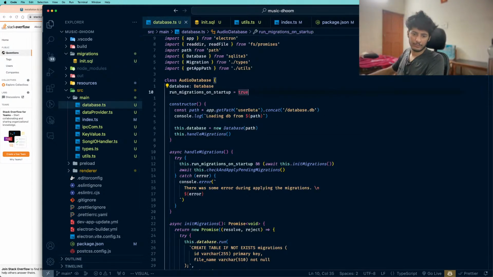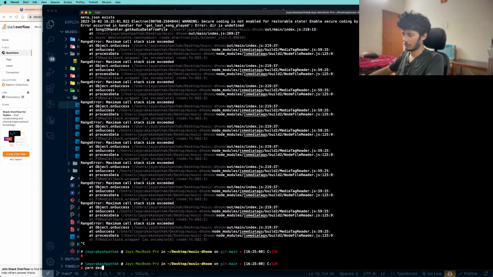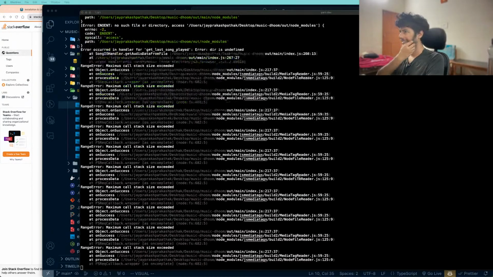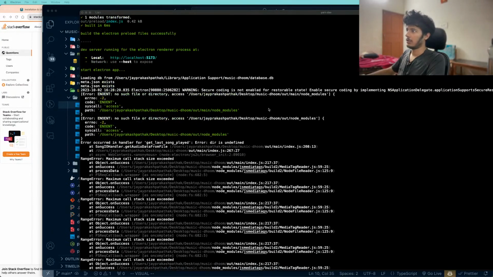Let's try to run this. How many of you think this will work? It says no file or folder. Oh, this is my database. So this is my database.